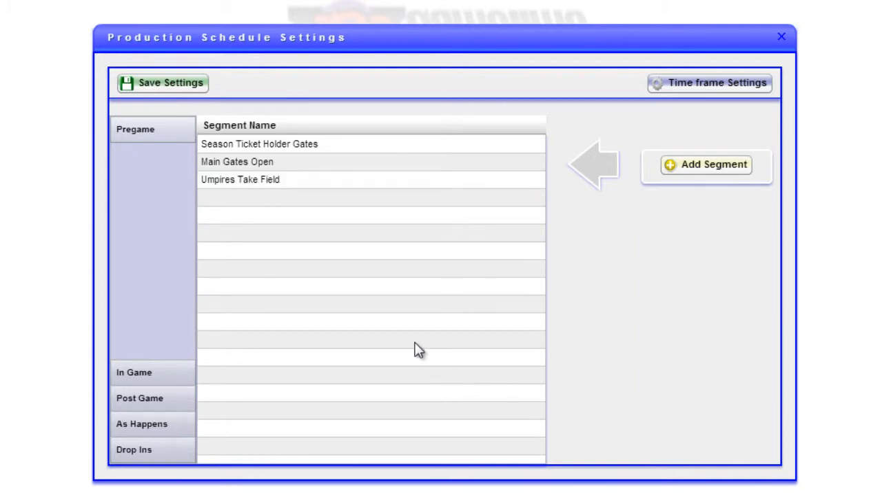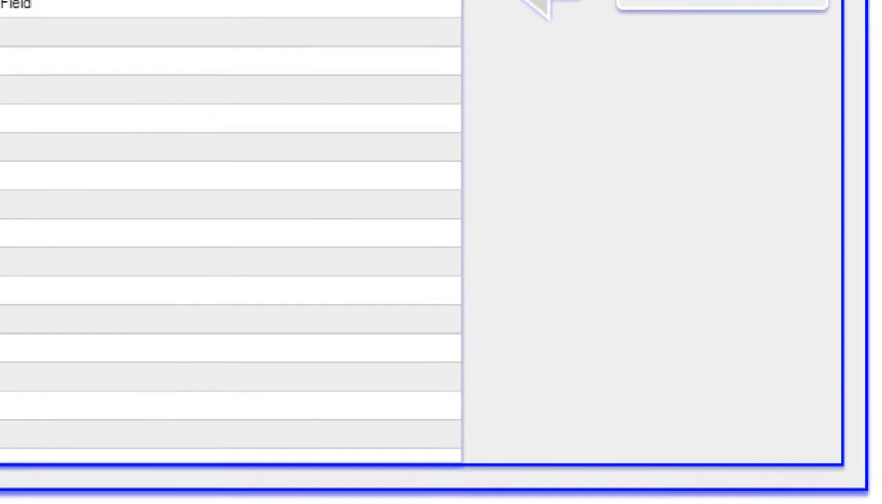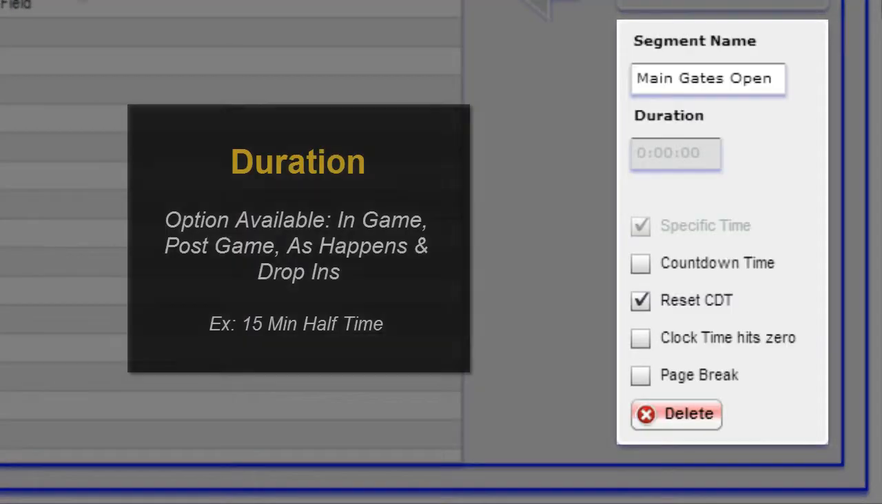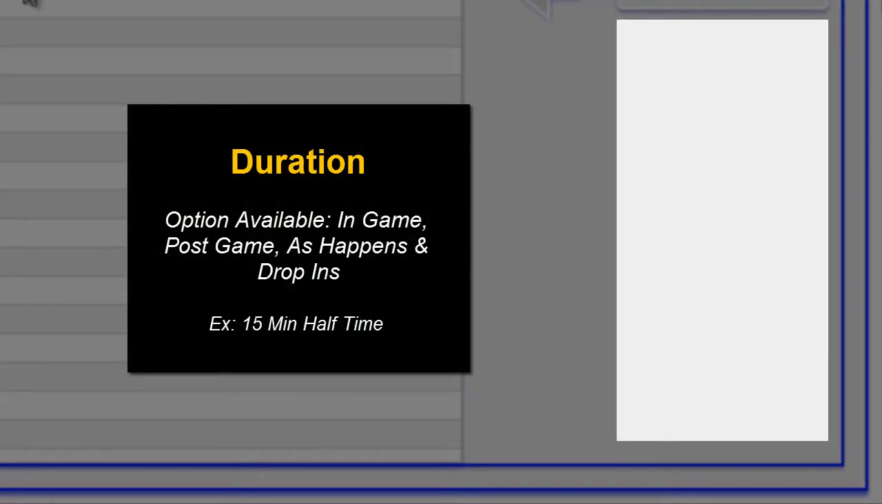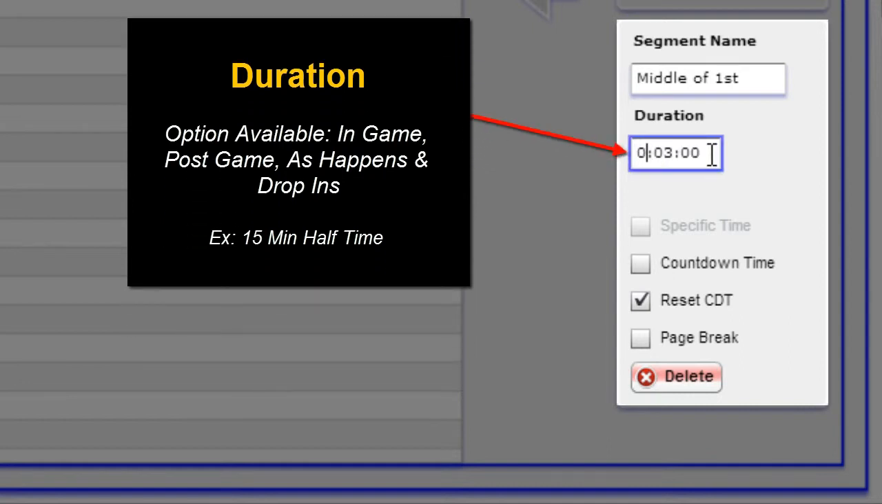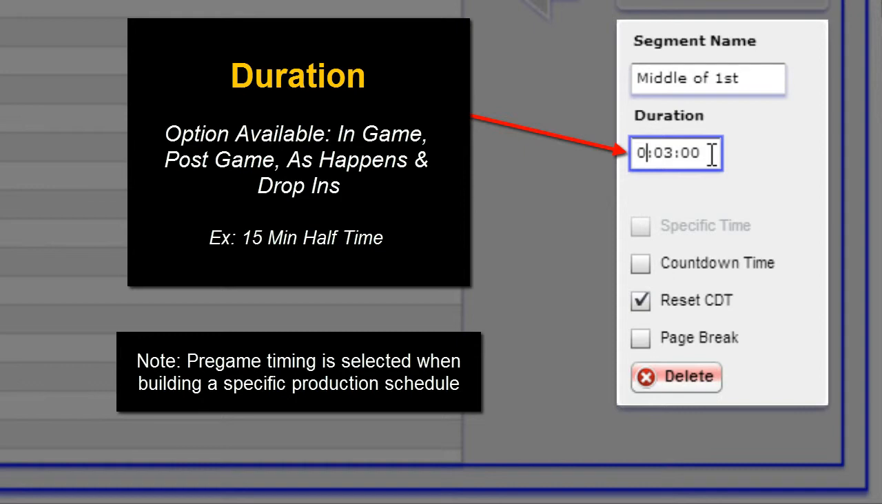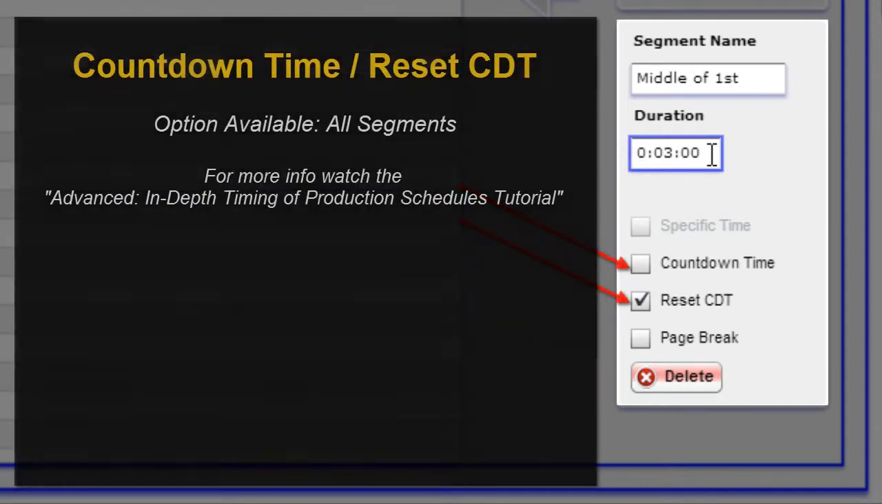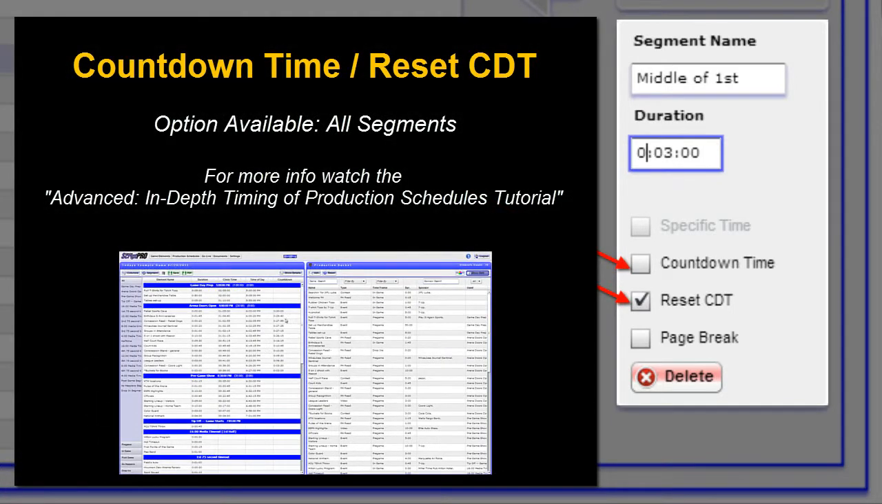Within each segment are default options located on the right-hand side. For in-game, post-game, as happens, and drop-in segments, default duration for the segment can be selected. If you know your inning breaks are 3 minutes, set the duration for each inning as 3 minutes. For pregame segments, the duration is grayed out as the times will be selected when building the specific production schedule. For all time frames, the countdown time and resetting the countdown time can be selected. For more information on countdown times, be sure to watch the Advanced Timing of Production Schedules tutorial.